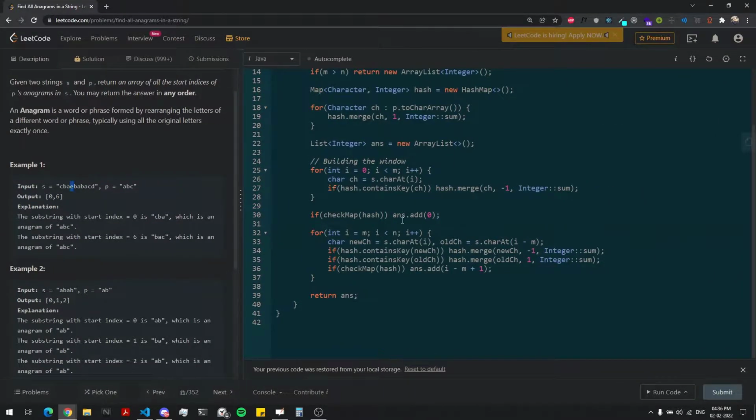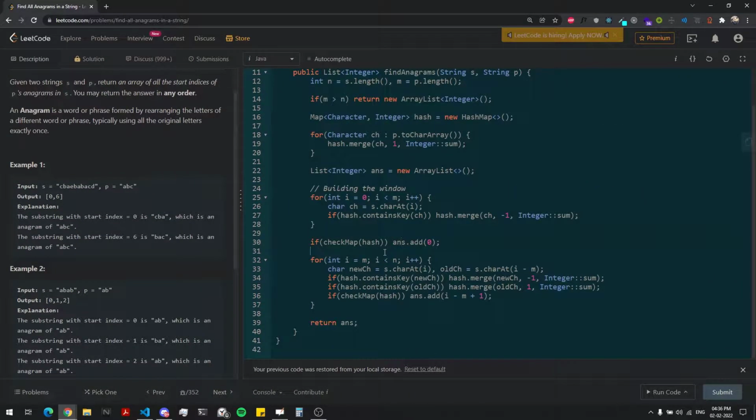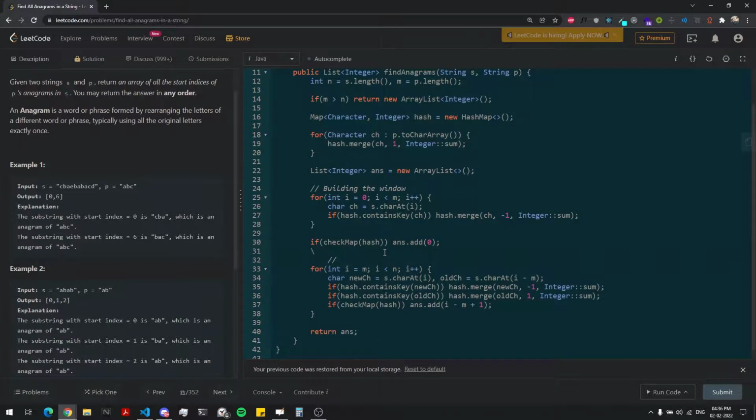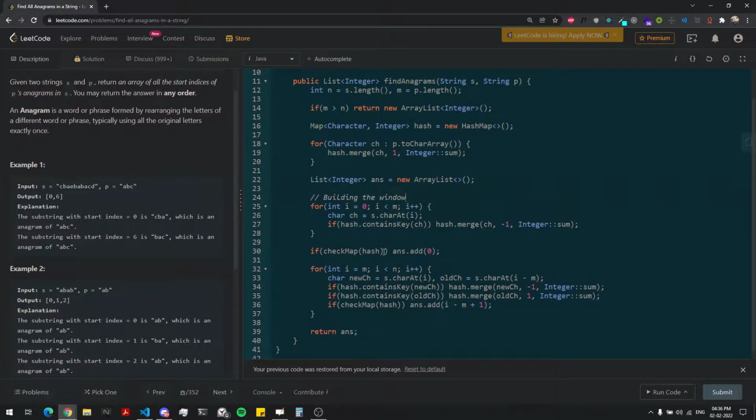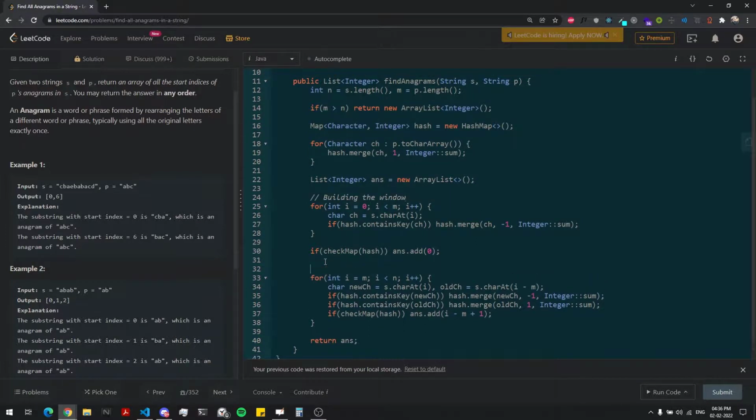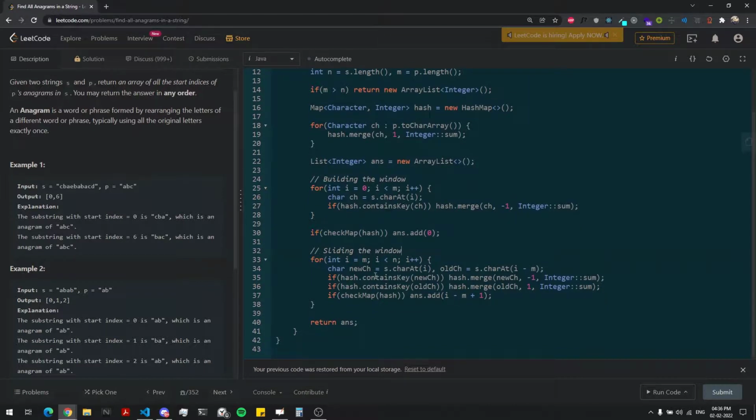Okay, and here let me again write it. Here we are shifting the window, or rather sliding the window. This one was where I was building the window. Here I'm sliding the window. So I move till the end.